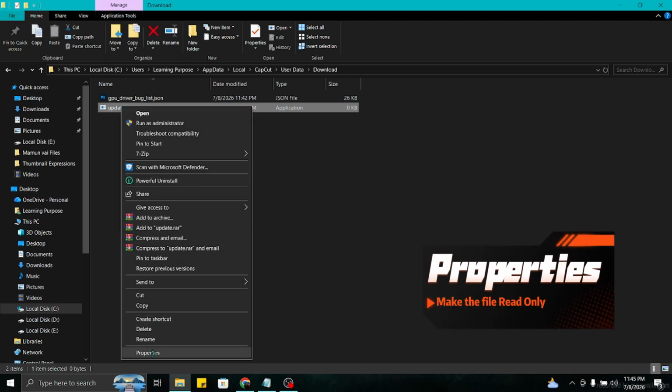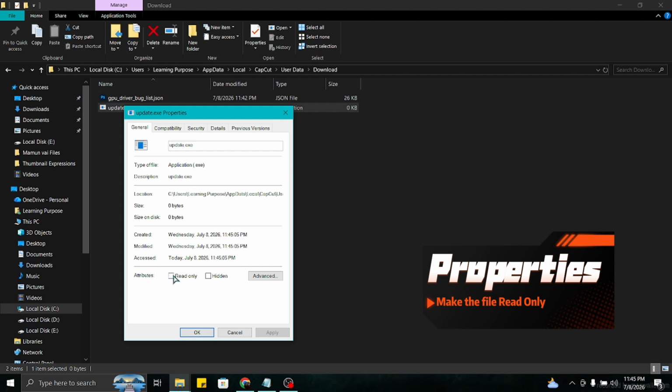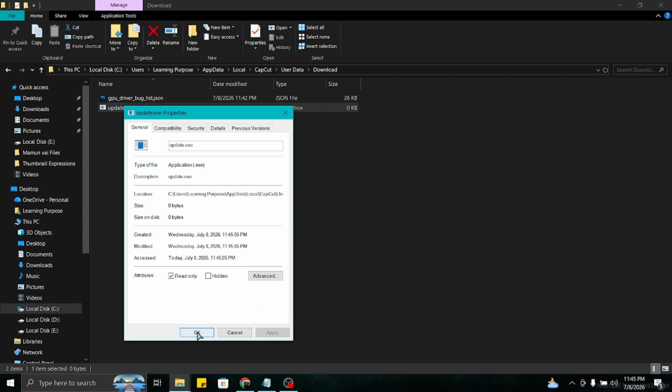And on the update file you have to right click on it and select Properties and Read-only. So click on Read-only, click on Apply. So click on OK.